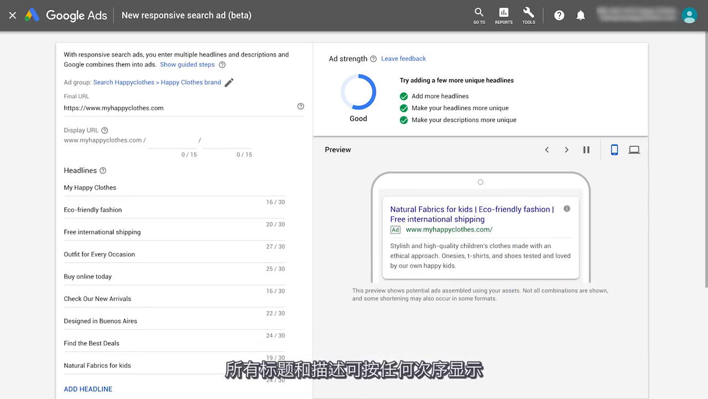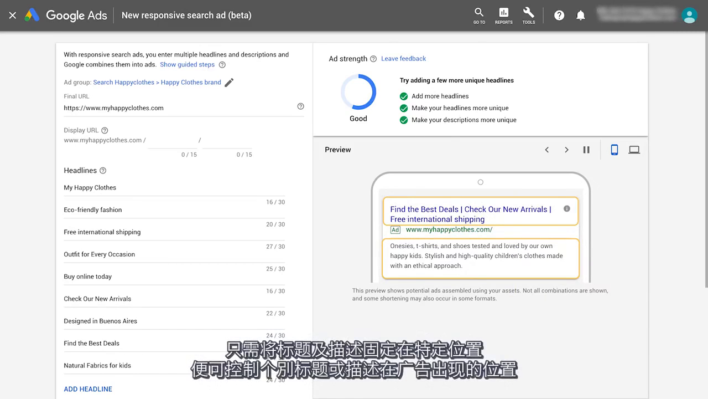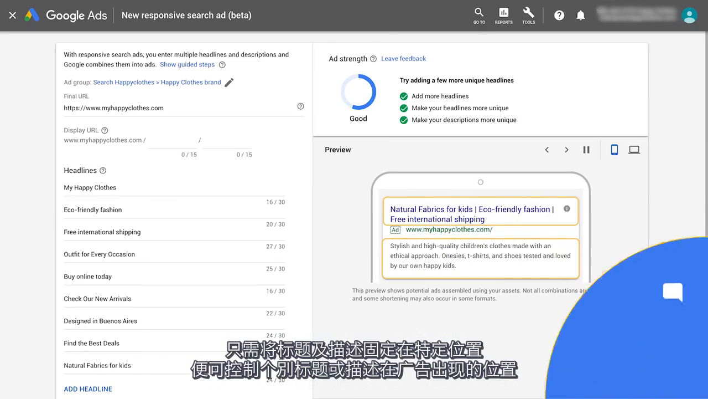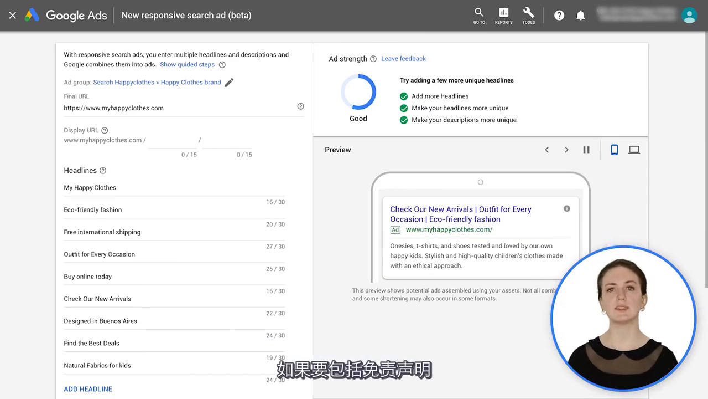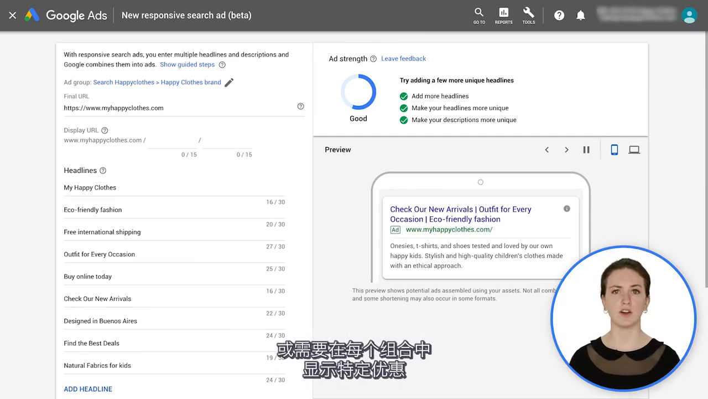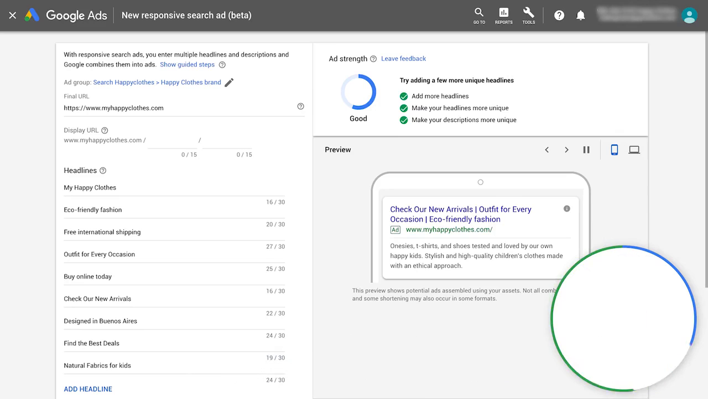The same quality content that worked in your text ads will work for your responsive search ads. By default, all of your headlines and descriptions can appear in any order. However, you can control where individual headlines or descriptions appear in your ad by pinning them to specific positions. For example, if you have a disclaimer or a specific offer that needs to appear in every single combination, you can guarantee that by pinning the title.